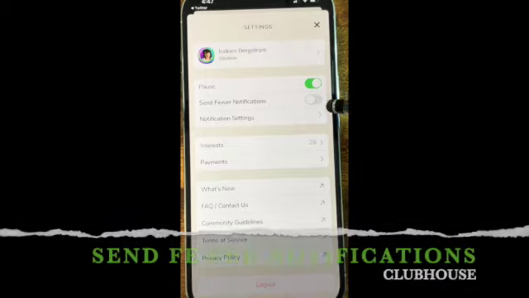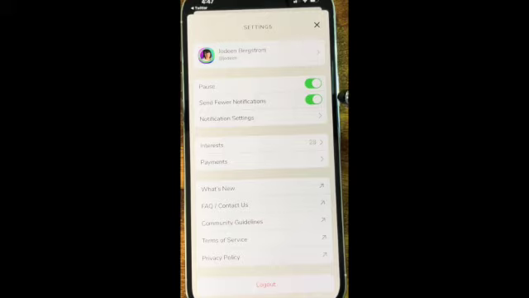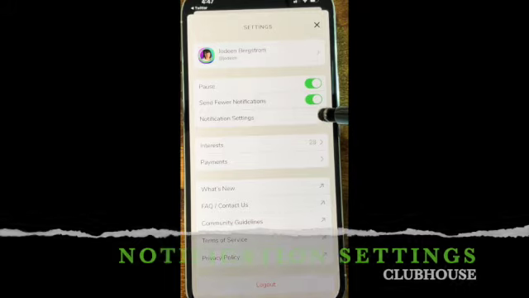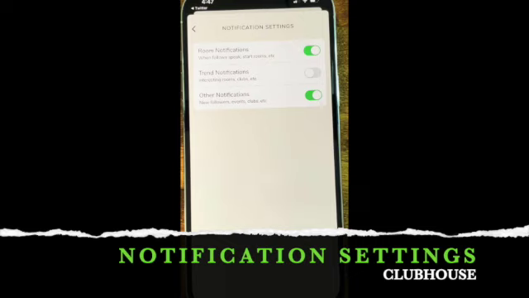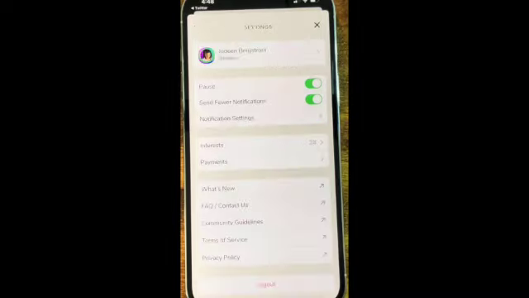All right, the next one is send fewer notifications. If you feel like you're getting too many notifications, you can always hit send fewer notifications. And then at the bottom there, if you click on that, you can control the types of notifications that you get. You can have the room notifications on or off. You can have the trending notifications, interesting rooms, clubs, etc. And then the bottom one, the other notifications: new followers, events, clubs, etc. So you can control what kind of notifications you have. That second box on settings is all about the notifications.